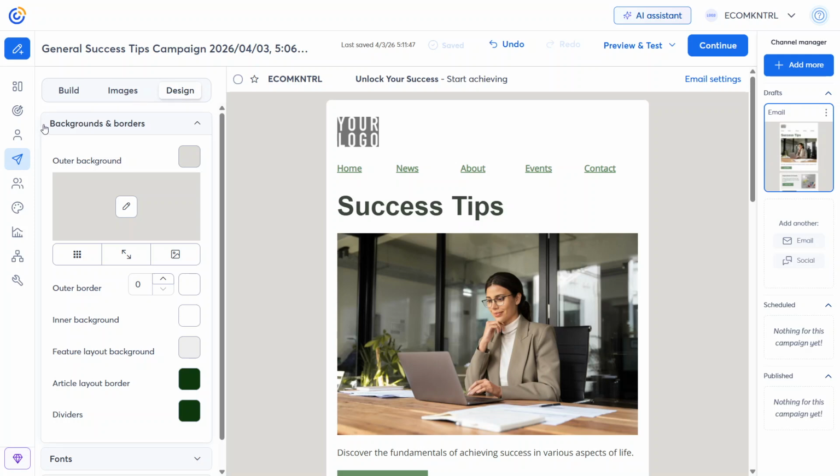Within the Design tab, make sure you're in the section called Backgrounds and Borders. Here you'll find an option labeled Outer Border. This setting controls the border that appears around the entire email, not just a single block or image. Next to Outer Border, you'll see a field where you can enter a value. This number usually represents the thickness of the border in pixels.